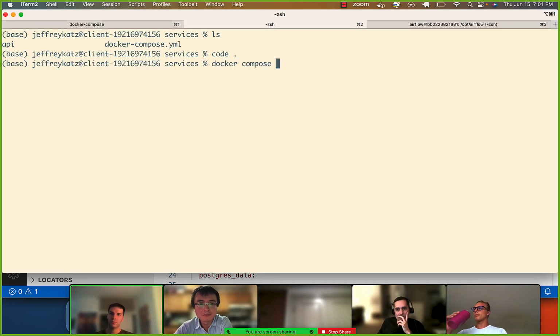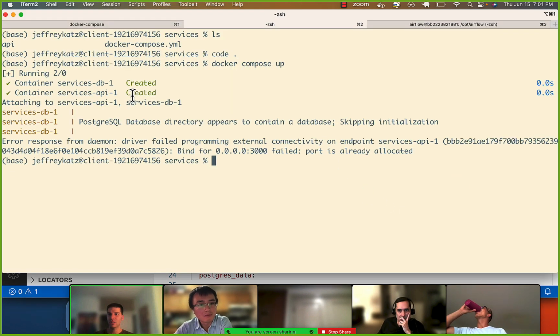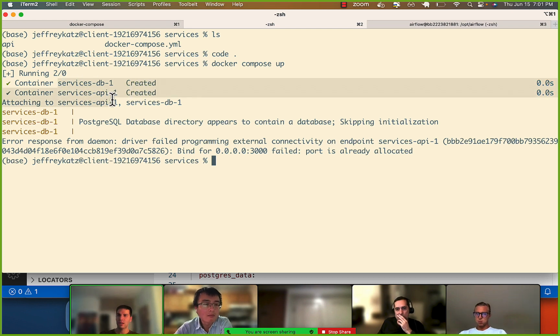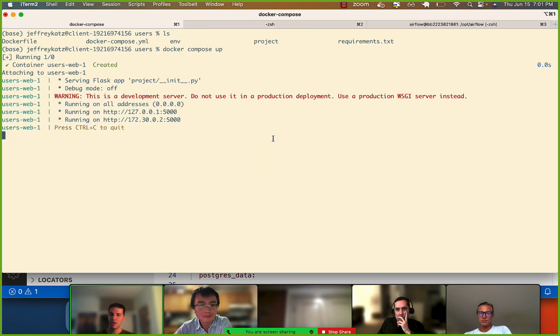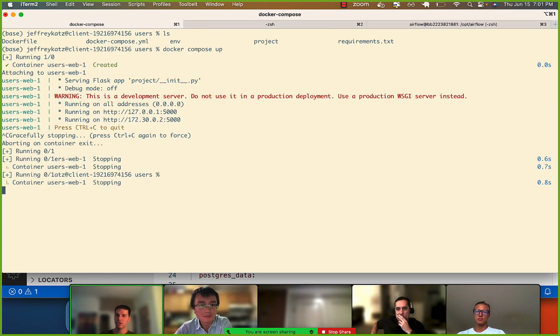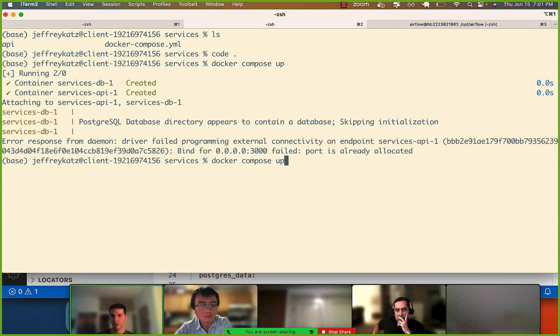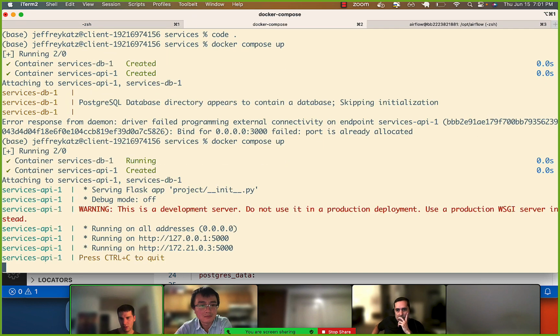So I'll do Docker Compose up. And you can see we have two different containers running, and then it breaks. It says port 3000 is already allocated. That's because I'm using it here. So I'm going to shut this down. I'm just pressing Control-C right here. This was from the previous part of the lecture. And then we'll just do Docker Compose up again.